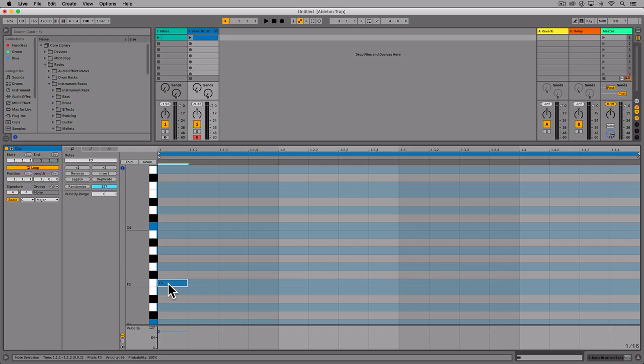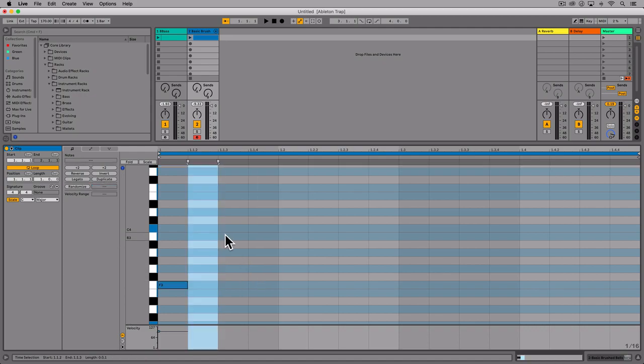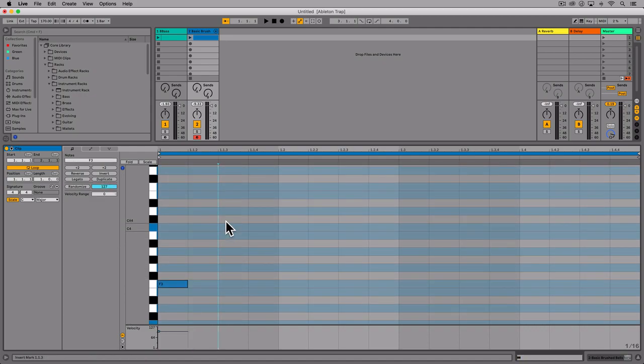The next note I want to draw in is a C. I'm going to draw this in an eighth note away from this F. So the F is the first eighth note of the bar. The second eighth note starts here. Two 16th notes are the length of an eighth note. At the moment, our grid is set to 16th notes. We know this because there's 16 beat divisions in this bar.